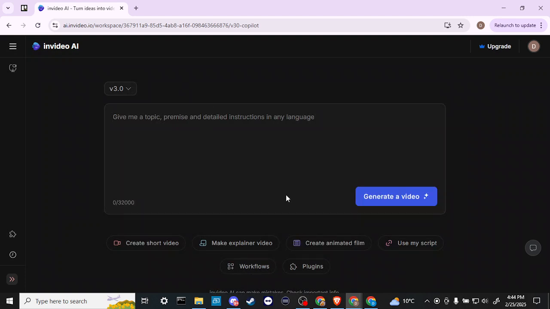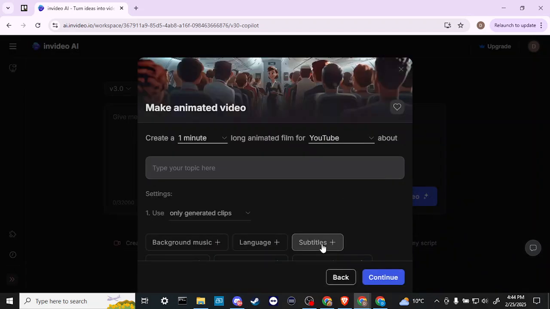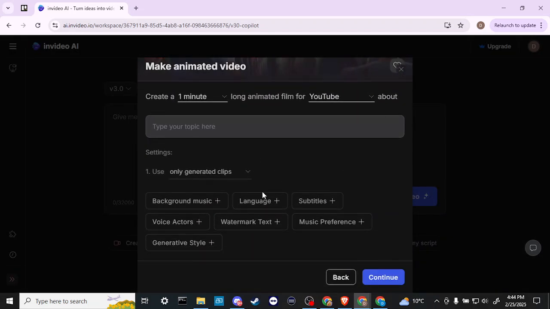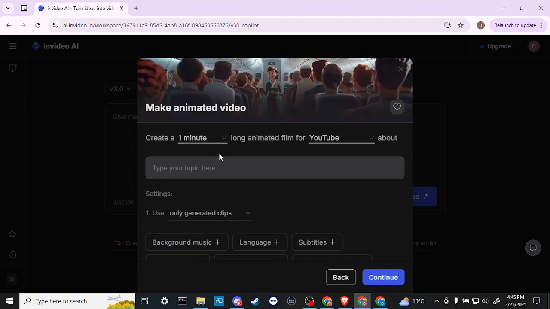And then you can see that we have this helpful option here at the bottom that says create animated film. We can go ahead and click on that, and then you can see here that we have some additional options that we can choose. We can create a video that's 1 minute long up to 5 minutes long, and here you can type in your topic. If you have a script, you can add that as well.